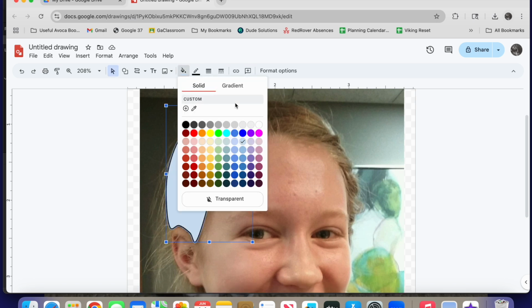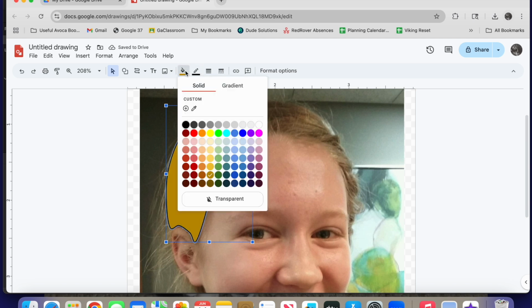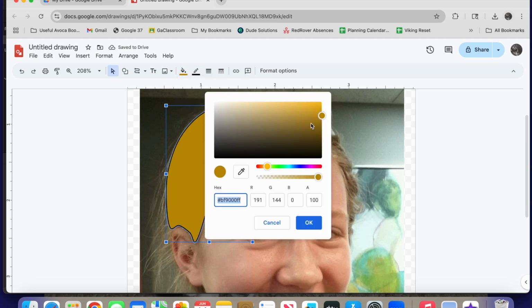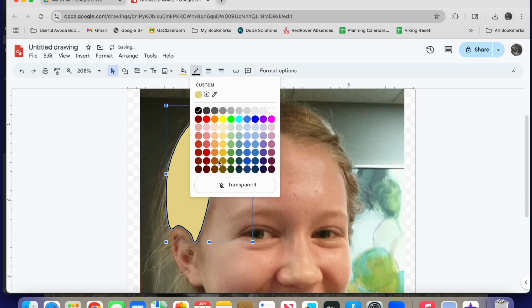Now it automatically changes to this color, and I don't like that. I want it to be a blonde color. It doesn't have a blonde color, so I need to customize it. And this is going to be a little bit tricky. You can see where the color is. It's right on that little circle. So I need to kind of move it around and try to see what it's going to look like. And that's okay if you don't get the right color right away, because you can always go back and fix it. So let's try that one.